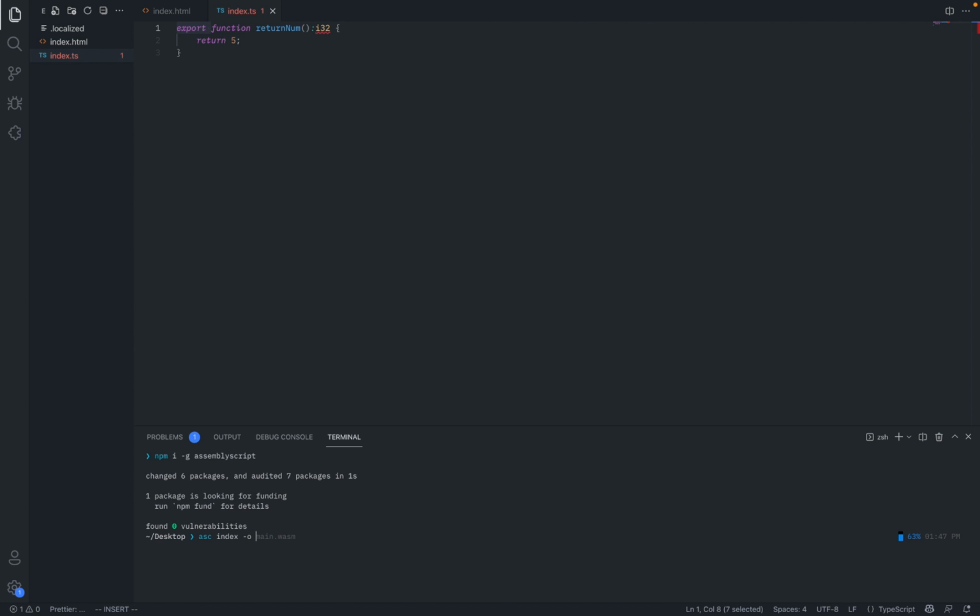Dash o for the name of the output file. And what you can do is, let's just say index.wasm, like that. When you open up this file, you can see that it might be in a weird format, and most text editors don't read it very well, but don't worry, that's probably correct.